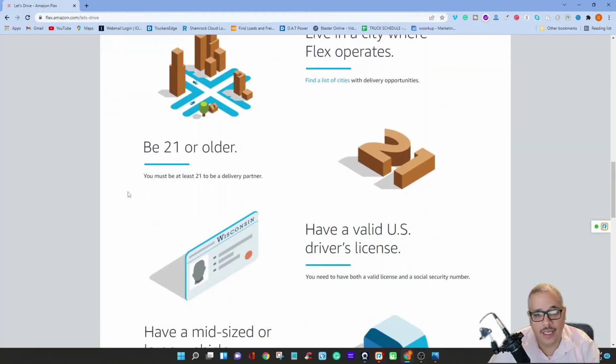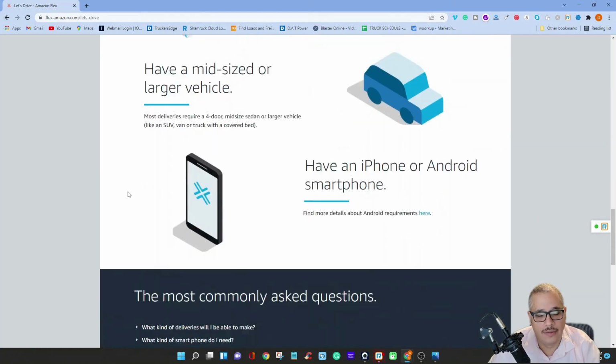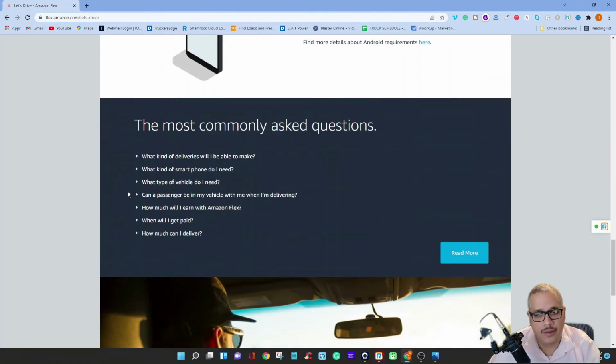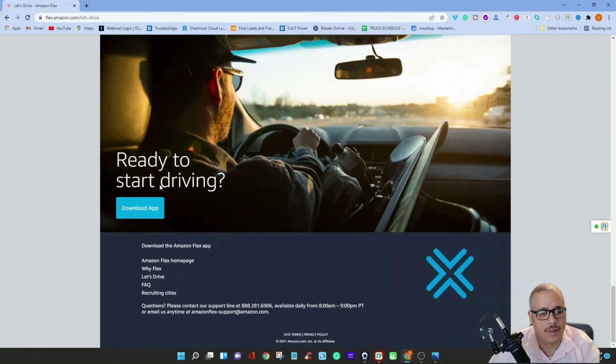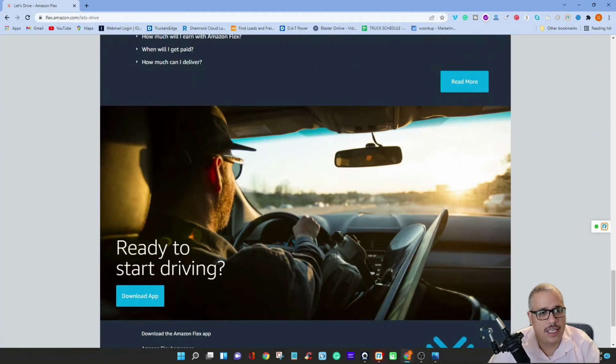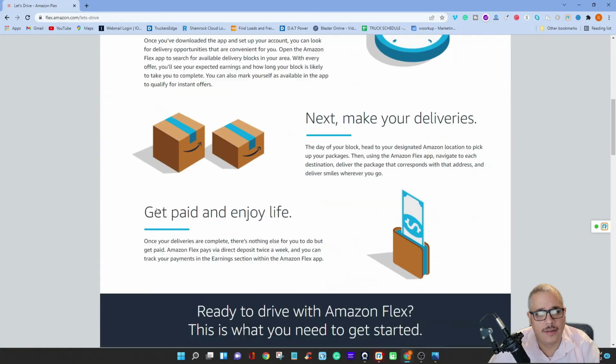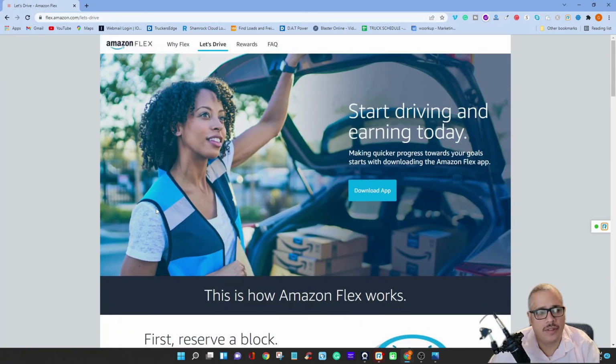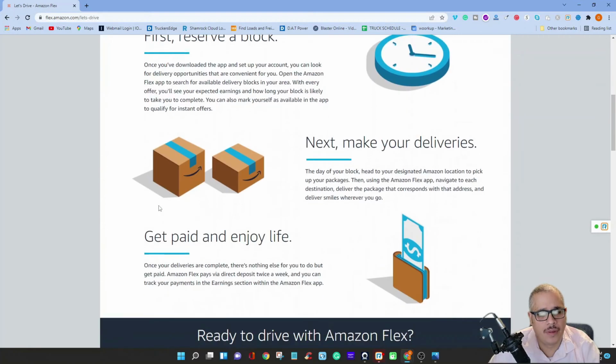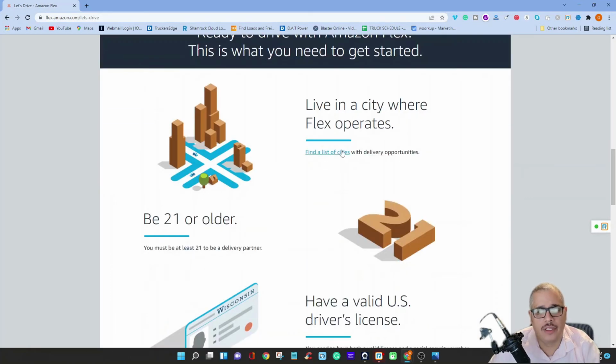All you need is your license, and you need insurance, of course, and you're good to go. They'll do a background check. I think if you don't have a felony within the last 7 years, you're good to go. So it says here, download the app. I'm trying to look for the cities. I signed up for this a few years ago. Here it goes: find a list of cities with delivery opportunities.